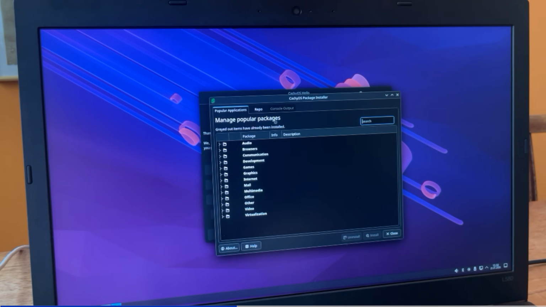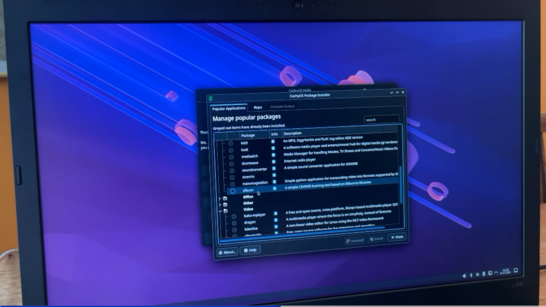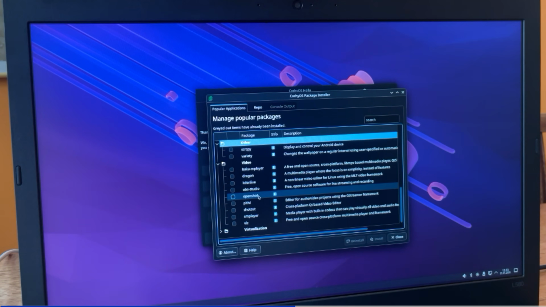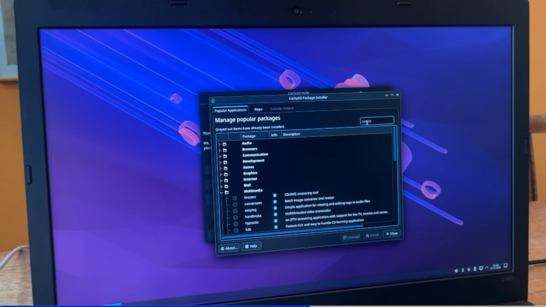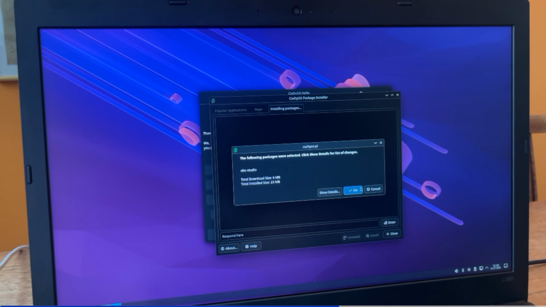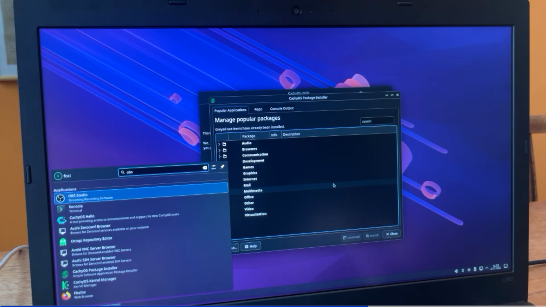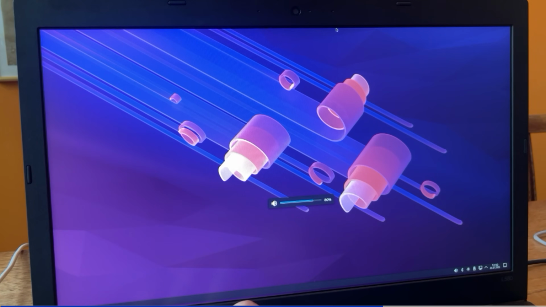Manage popular packages. Okay, maybe under video? No. Multimedia? No. Other? No. Oh, I can just search up here. OBS. Install. Okay, that was really fast. Do we just have OBS now? We do. Yep. Brightness works too. Nice.